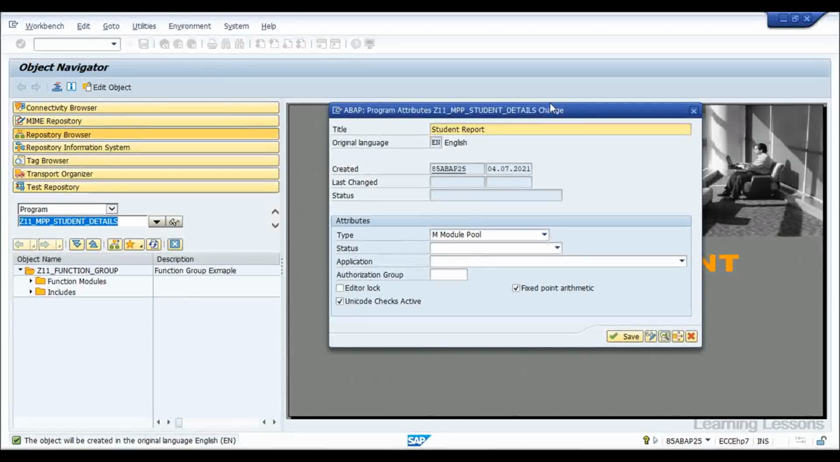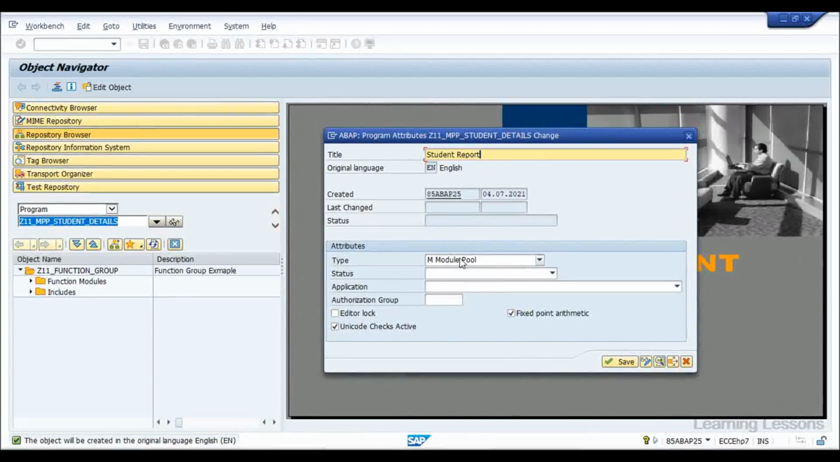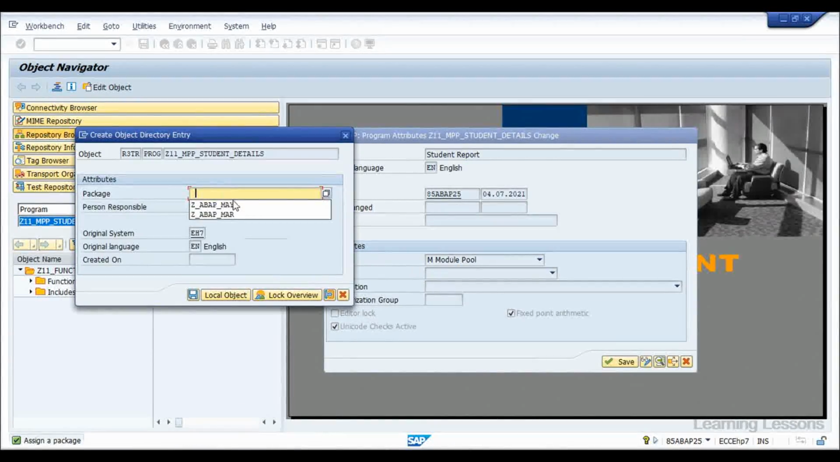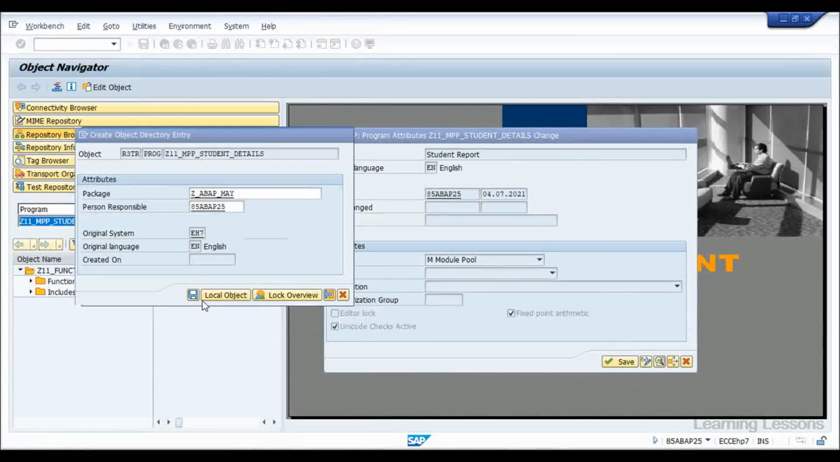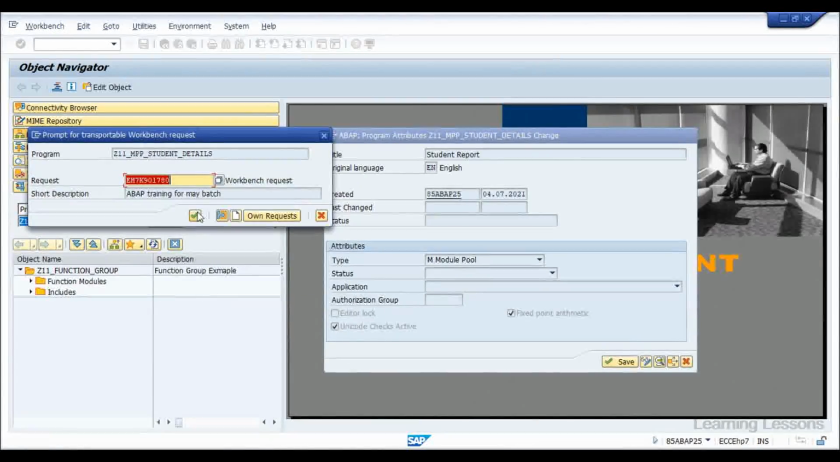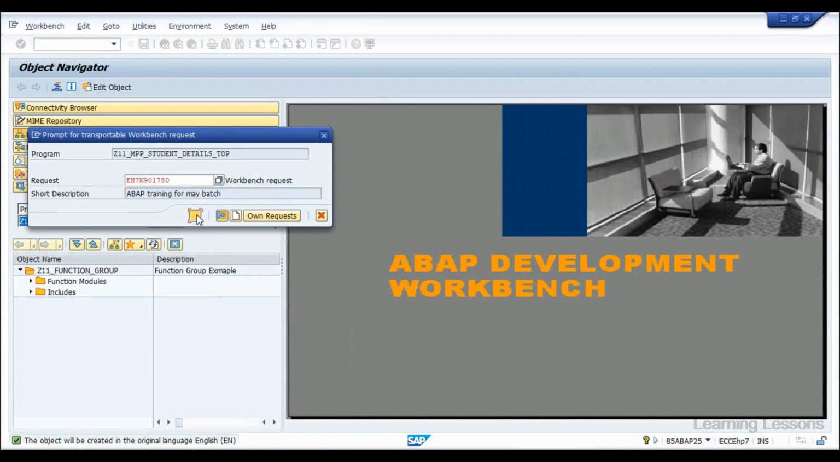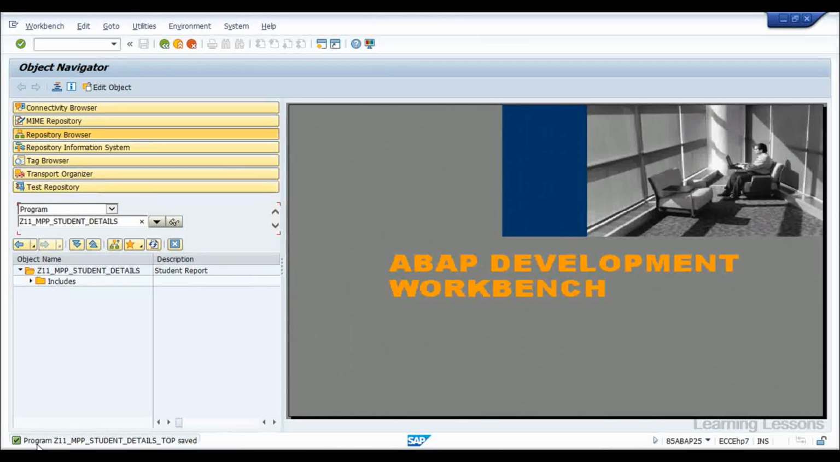This pop-up you are aware of, right? In SE38 we get this pop-up. Yes, sir. Because here also we are creating a program. We have to provide the relevant details. Click on save. It will ask for the package. Save in that package, save in the transport. Okay. Saved.